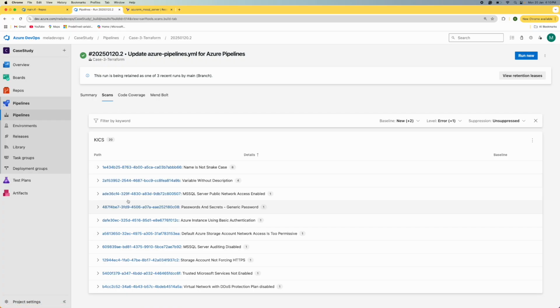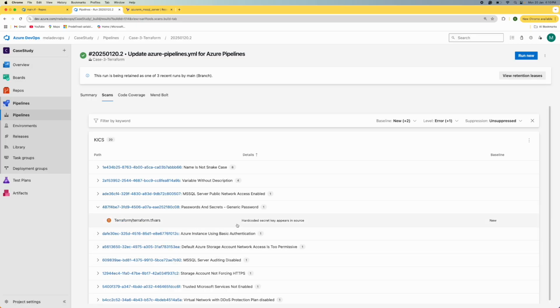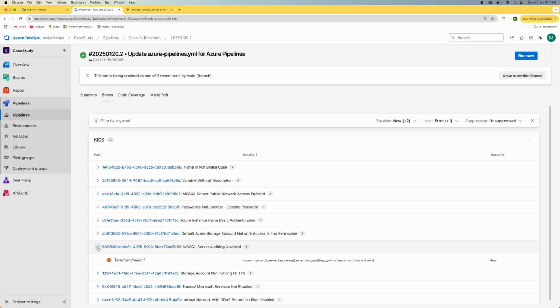Now here we go. These are the reports generated. Let's see some of the reports. Let's see this one. It's basically a hard-coded secret key appearing in source. This is what got flagged. Obviously we cannot hard code any secret or sensitive information. The best way is to keep it in a key vault. All these are suggested by KICS. All this scanning was done by KICS. Accordingly you can go and make changes to your config files.